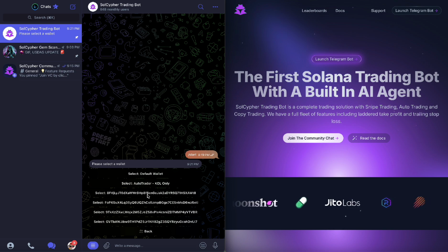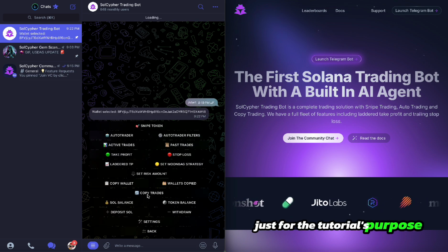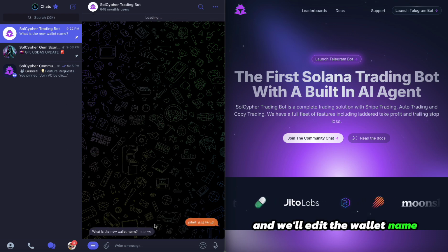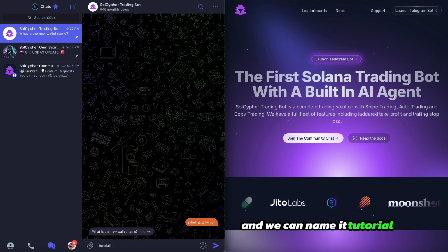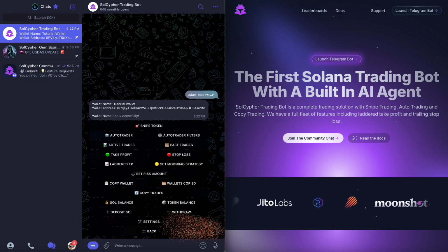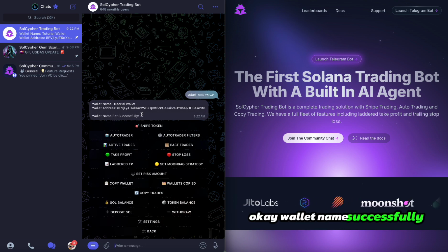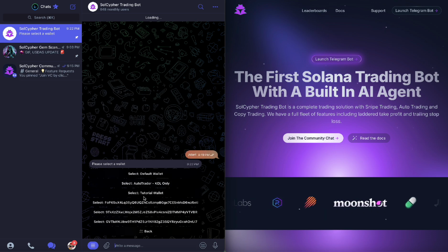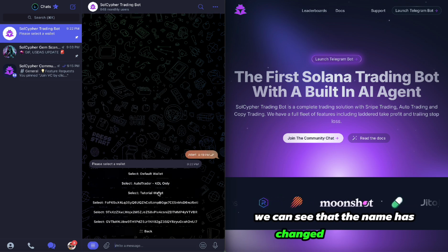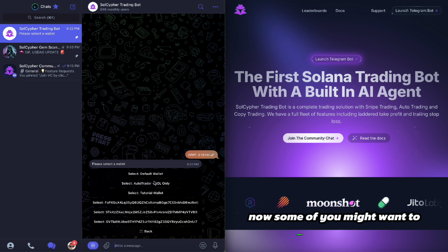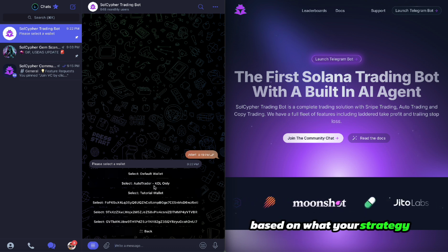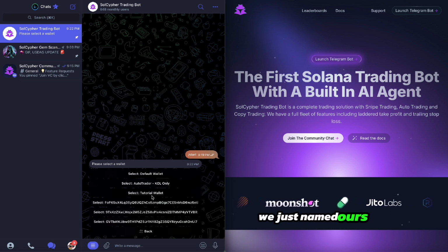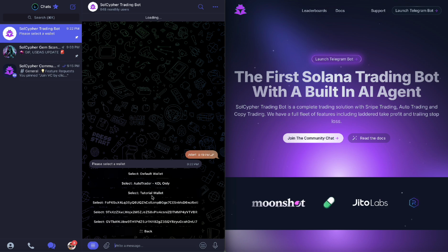So we'll go to this wallet just for the tutorial's purpose. And we'll edit the wallet name and we can name it tutorial wallet. Okay, wallet name successfully set. That's our wallet name. If we go back, we can see that the name has changed successfully. Now, some of you might want to name your wallets based on what your strategy is, or your take profit, or your stop loss. We just named ours tutorial wallet for the sake of this tutorial.